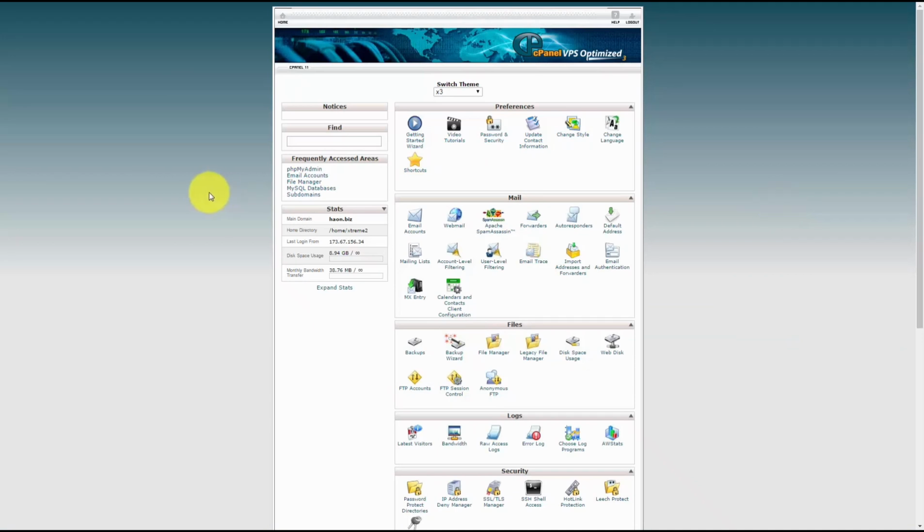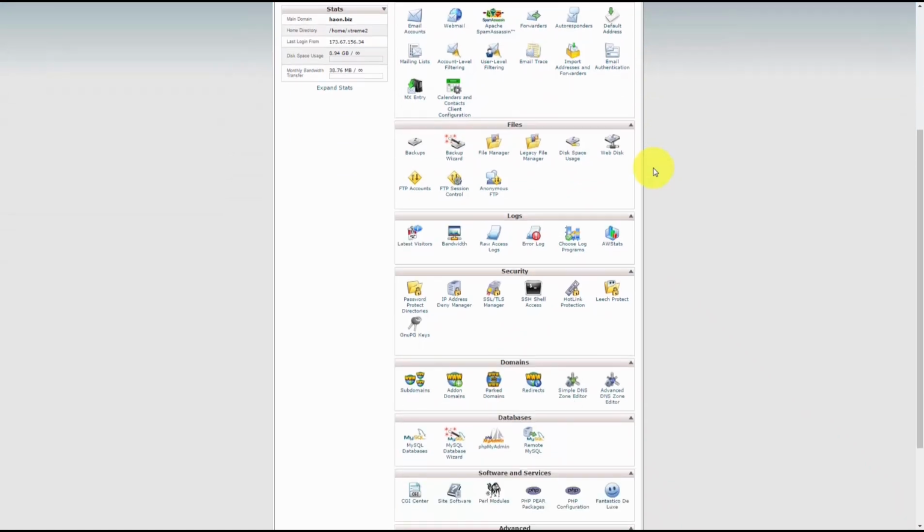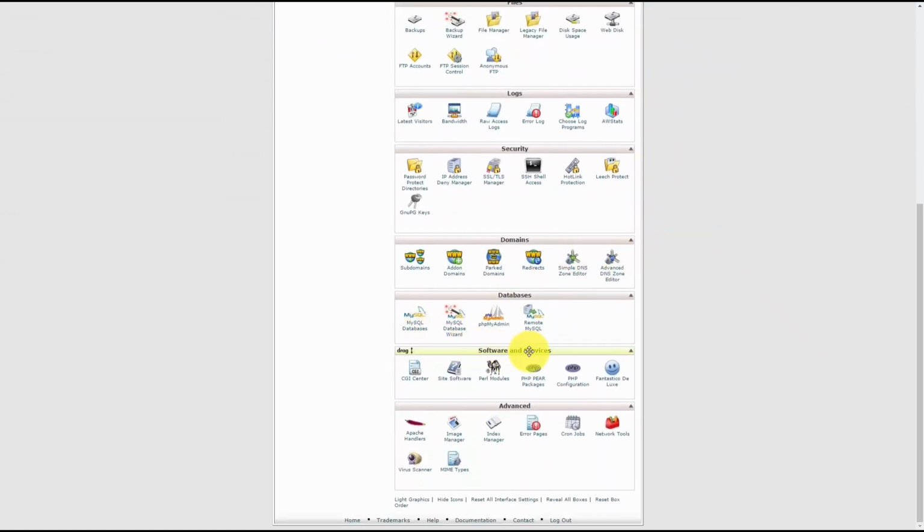You are now looking at cPanel, and typically what you'll want to do is scroll down through cPanel, and look in software and services for an icon that says Fantastico Deluxe. Now, you might see other icons. You may not see Fantastico. You may see something different. You'll want to make sure that when you click inside of Fantastico or whatever your software service is, you're going to see WordPress. So we're going to go ahead and click Fantastico Deluxe now.